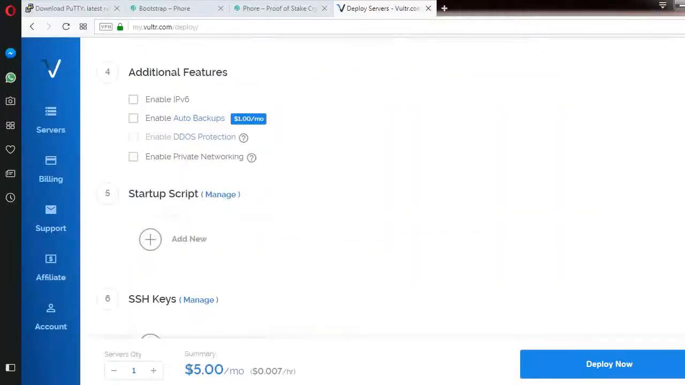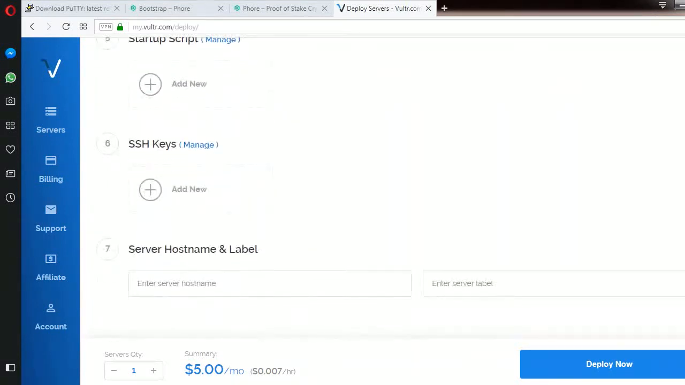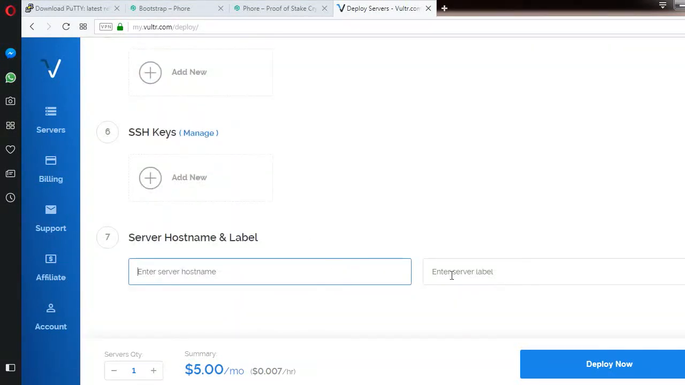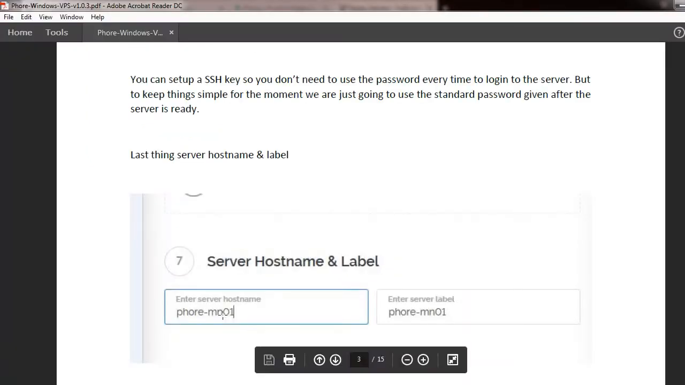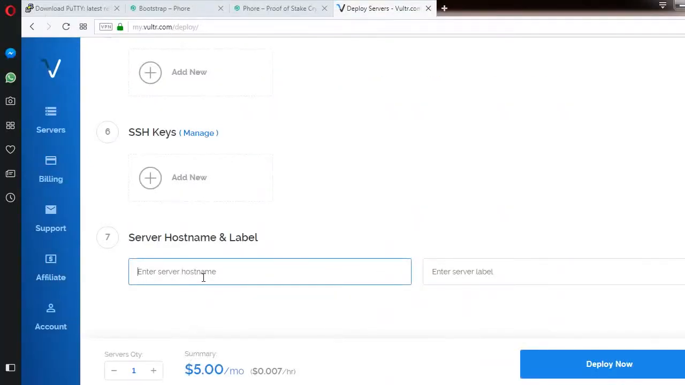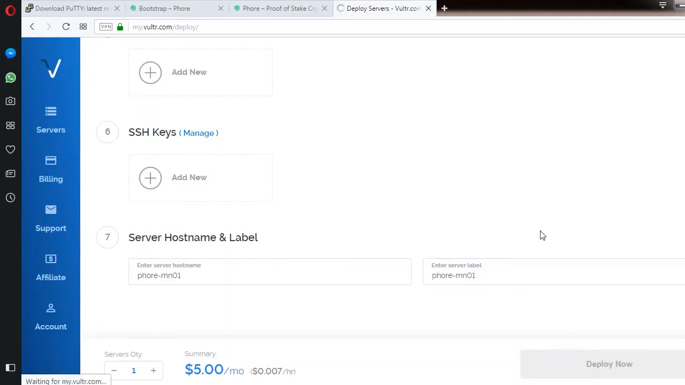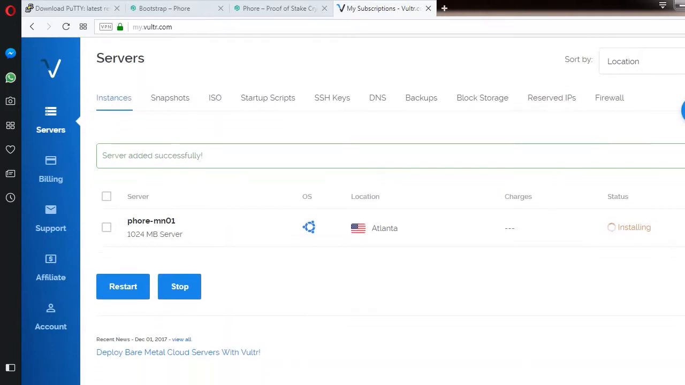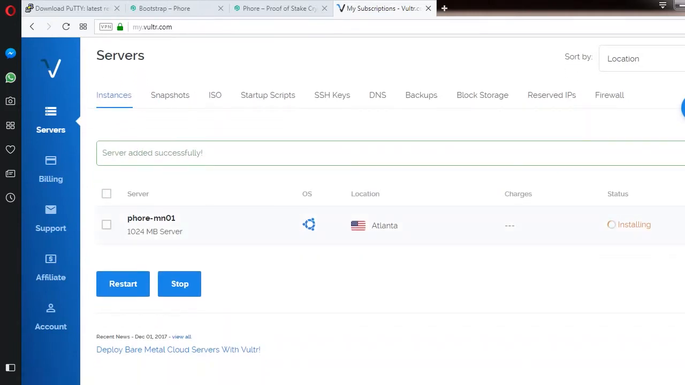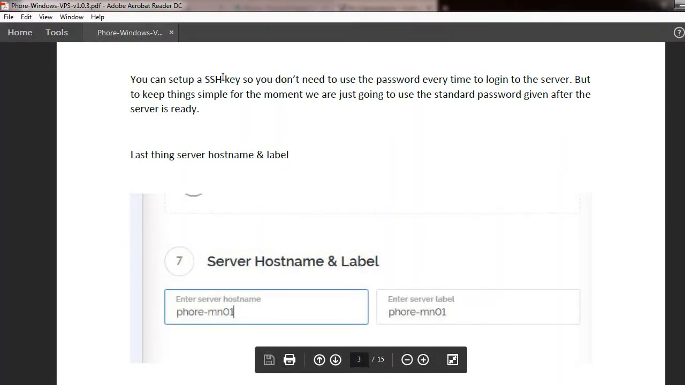We go back here to Vultr. We're going to name our host name and server label as such. And it's best if they match. We're going to go with Phore MN01 as per the guide, and this automatically puts the same. Deploy now. Alright, so we set up our first server and its status is installing. So while it's doing that, we're going to go back to the guide and see what's next.